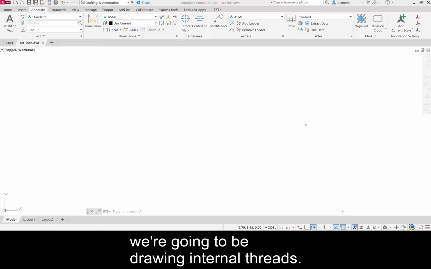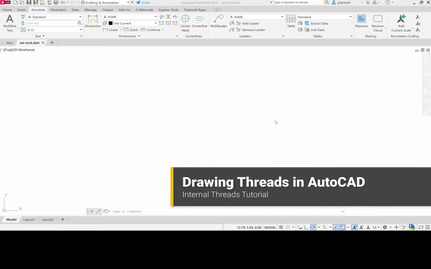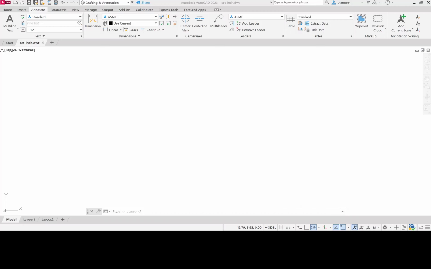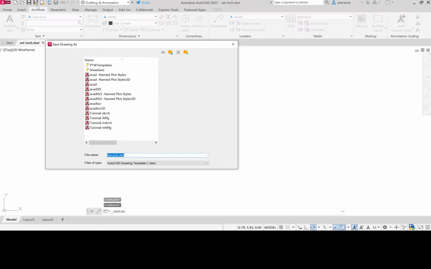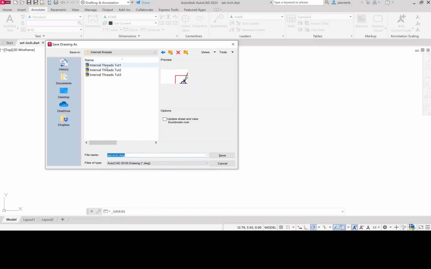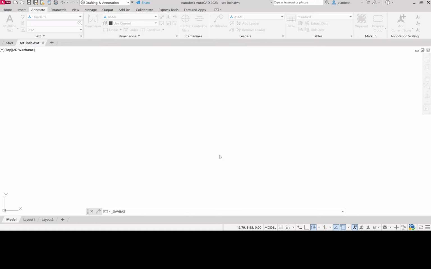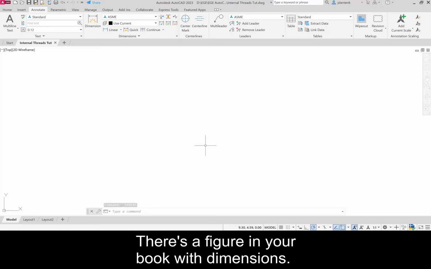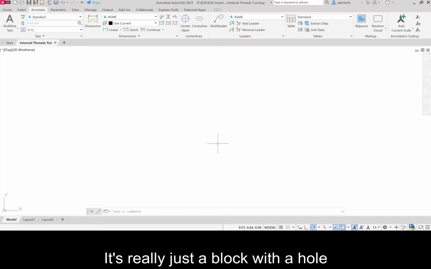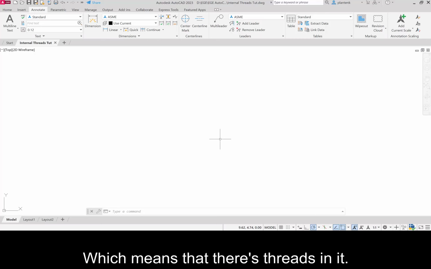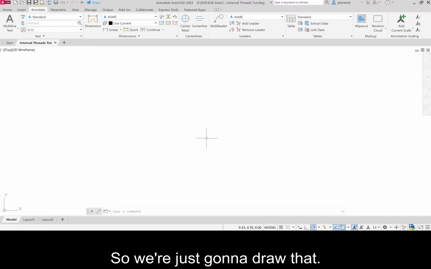In this video, we're going to be drawing internal threads. Open up your set inch template and save it as internal threads tutorial. All right, there's a figure in your book with dimensions. It's really just a block with a hole, and the hole is tapped, which means that there's threads in it. So we're just going to draw that.